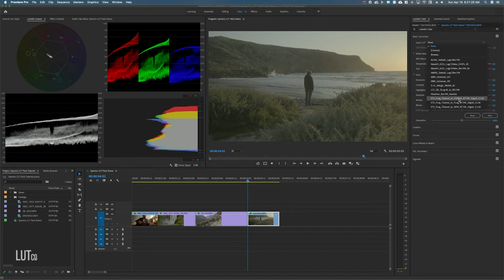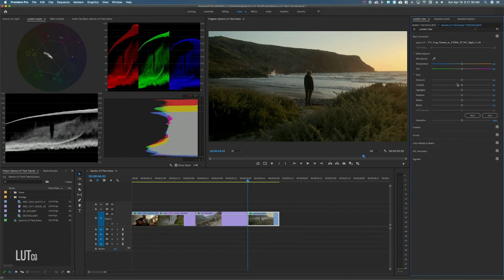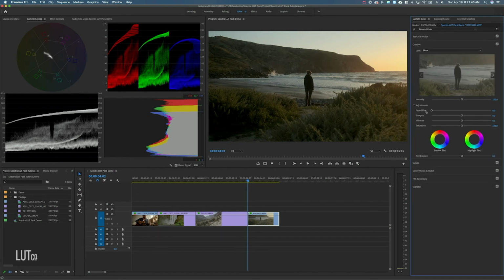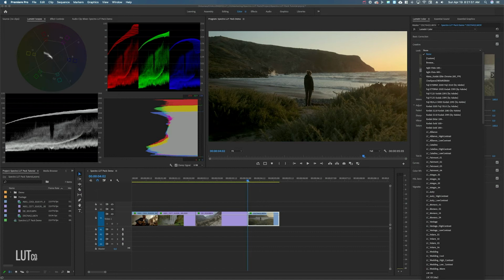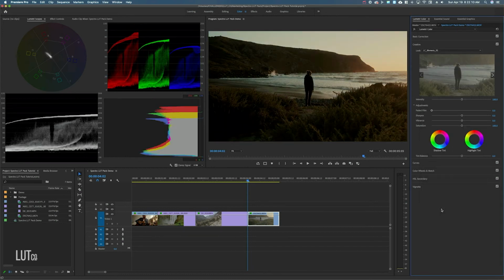So we're going to apply the F-Log to Eterna LUT, and you can see that that's added some good contrast and saturation. Afterwards, I'm going to go to my creative tab, and for this shot, since it's kind of a moody scene, it's sunset, there's much more dark tones, I'm going to use one of the Monaco LUTs, because these LUTs were kind of created to be more moody, better with darker tones. And Monaco 2 has a really warm feel, so I'm going to apply the Monaco 2 LUT.